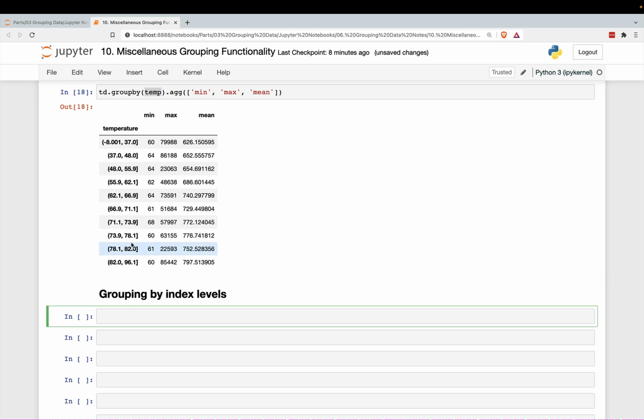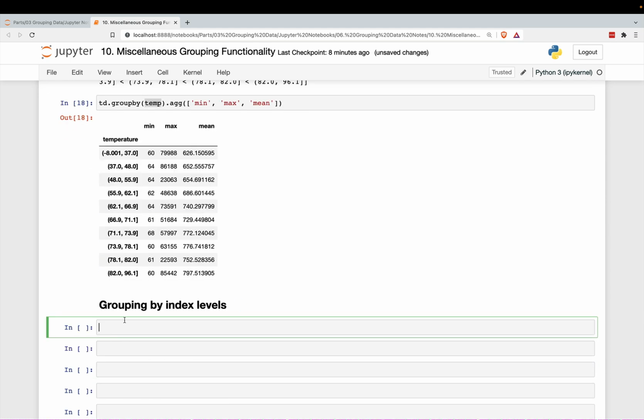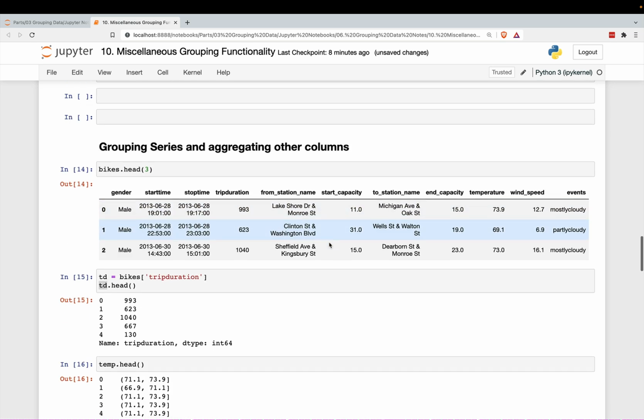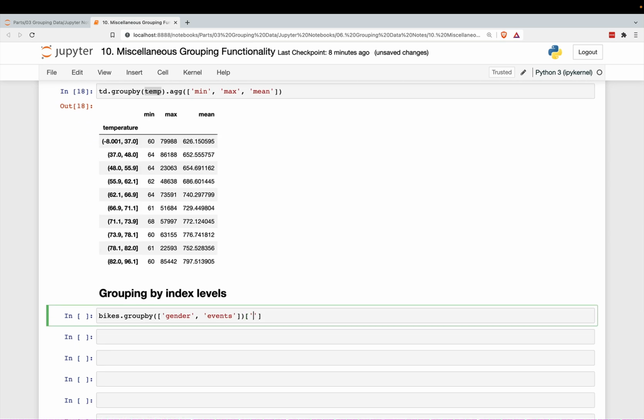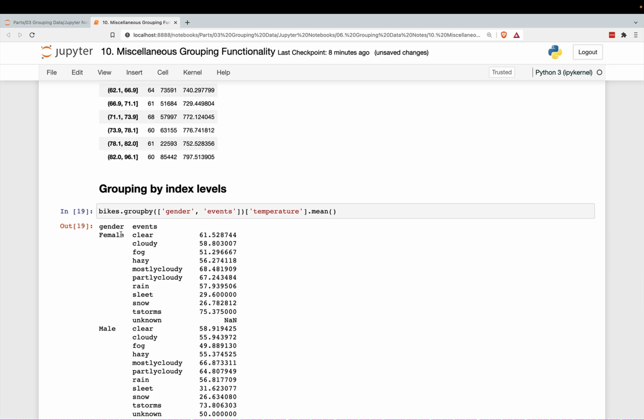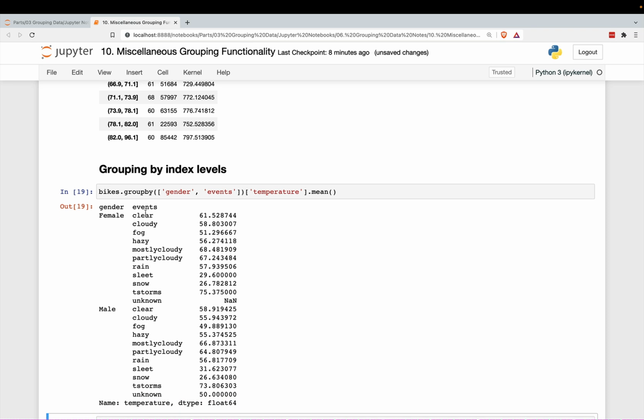All right, another thing you can do is you can actually group by the index level. So I actually need to create a data frame that has multiple index levels. So I'm going to group by over here gender, and let's just say events over here. And this time, let me just aggregate temperature, just so I can get a column. So this is going to be the average temperature by gender and event. So female riders, when it's clear, have this average temperature, 61 degrees. Male riders, when it's raining, it is about 57 degrees on average for all of those rides.